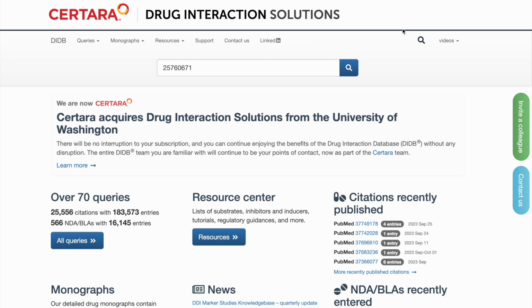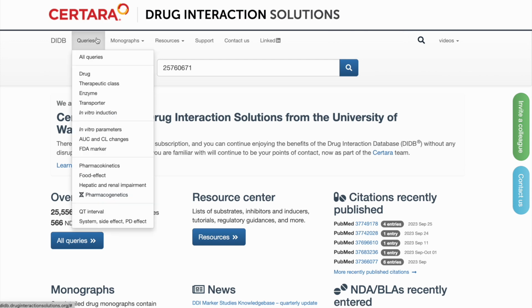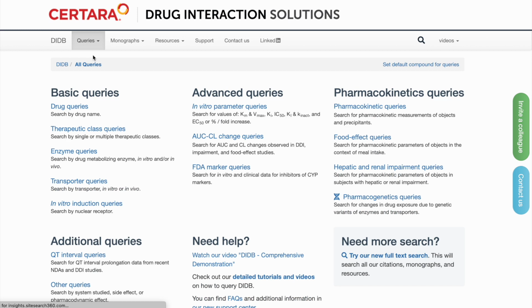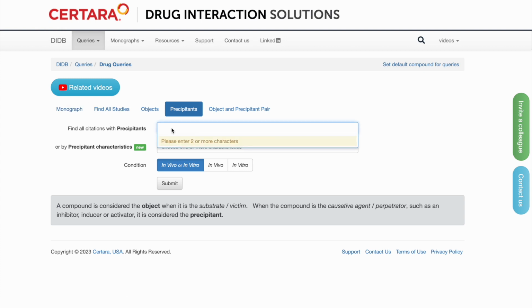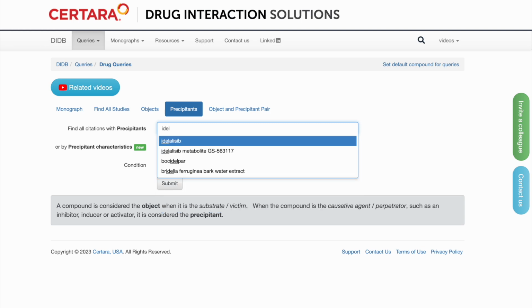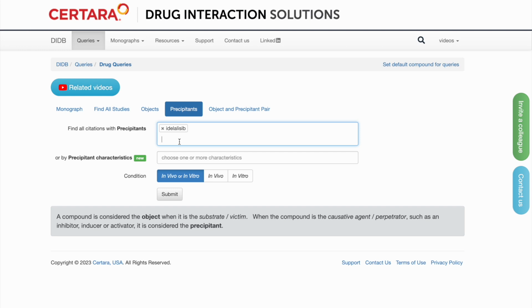The easiest way is to go to All Queries, and under Basic Queries, select Drug Queries. Let's look at the information retrieved when idelalisib is tested as a precipitant. Type in the drug name and select from the drop-down menu. Then select only in vivo studies and click Submit.